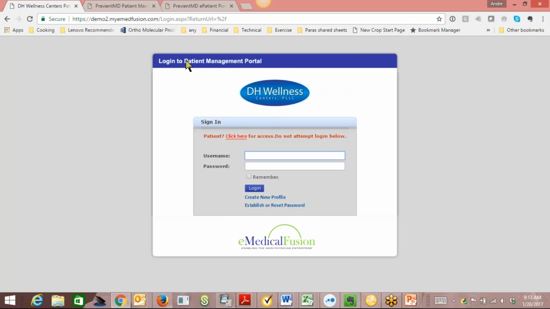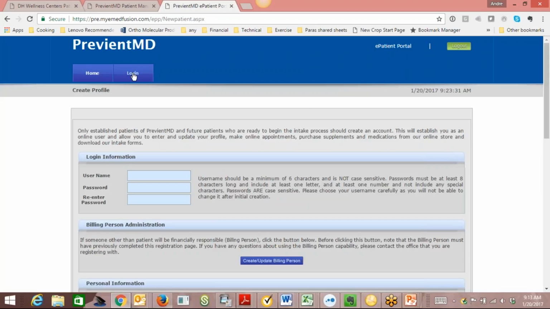So keep in mind that these portals look very similar, but the one you're using is called the patient management portal. The one they're using is called the e-patient portal. So that's the slight difference there.